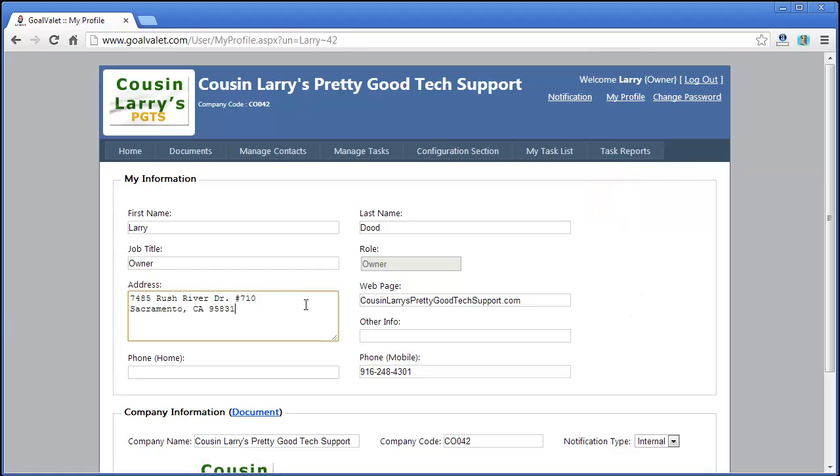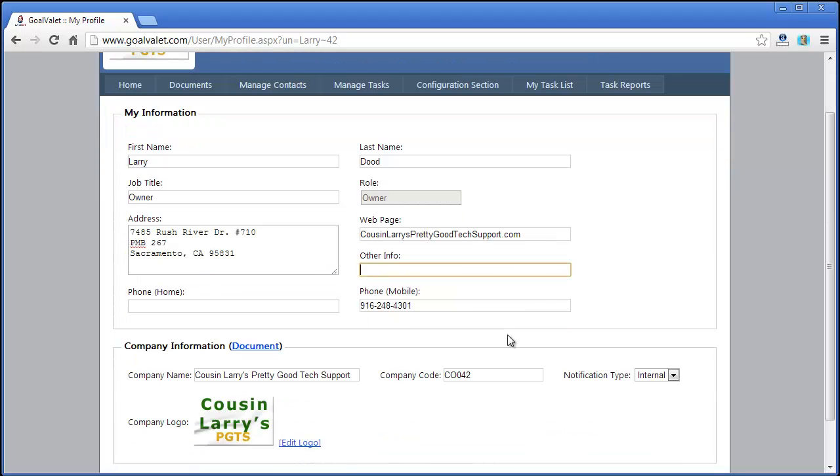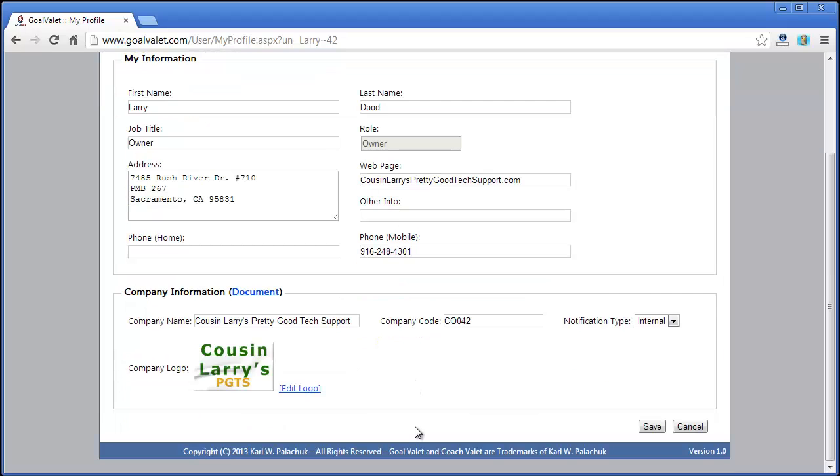You've got your company, and you say, oh, you know what, I didn't put in the full address, so there I can correct the address. I can put in other information I want, my website, phone numbers, and then I've got the logo. So I can put in any logo I want. We have some guidelines about the size and so forth. So if you did not upload a logo at the time that you signed up, you can always come in here and put one up. You can always change the logo, do whatever you want. Change the name of your company.